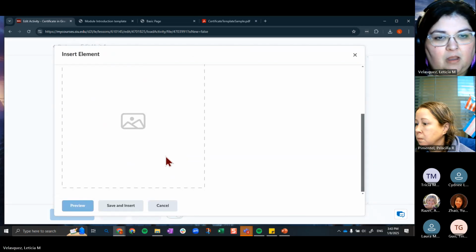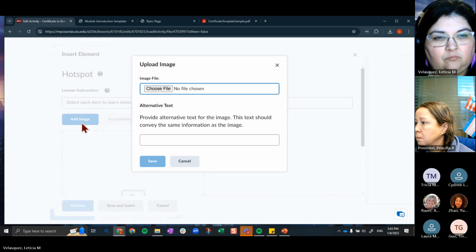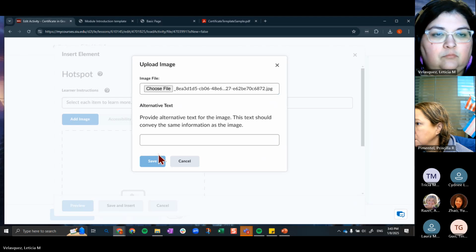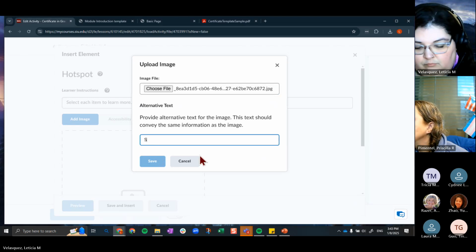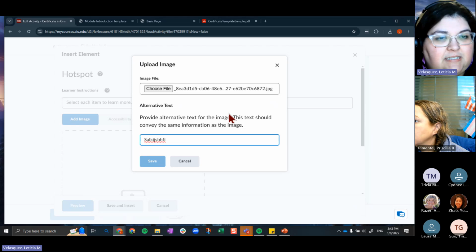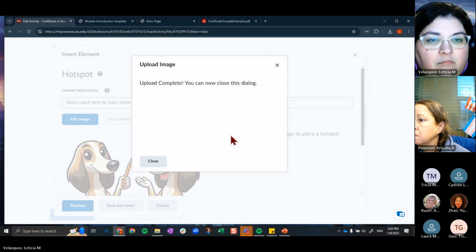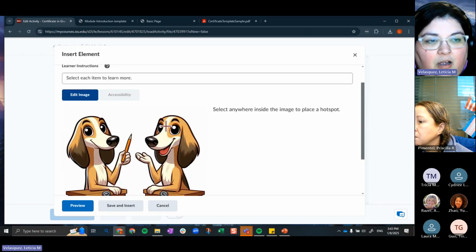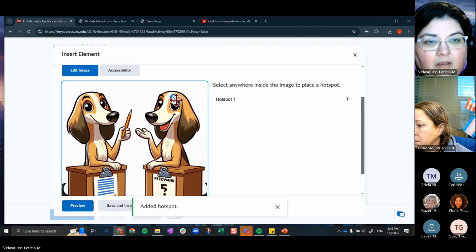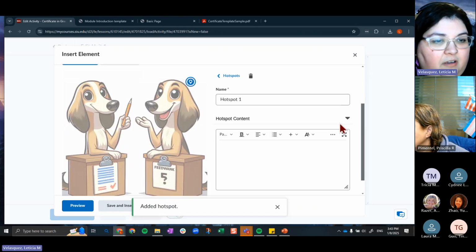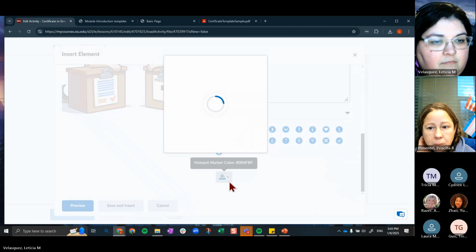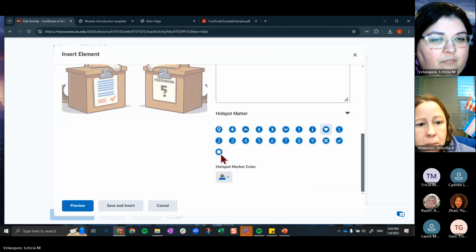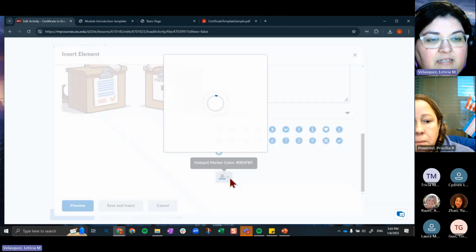Hotspot. It doesn't matter because this is just testing it anyways. So you've got this, and then you can go ahead and add your hotspots. And then these hotspots can have the colors changed to whatever you want, and different symbols that you want. So those ones can be edited a little bit.